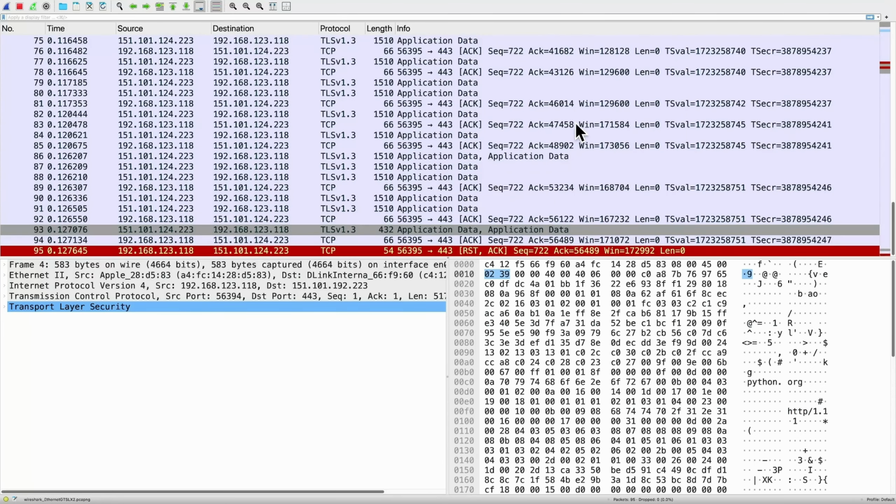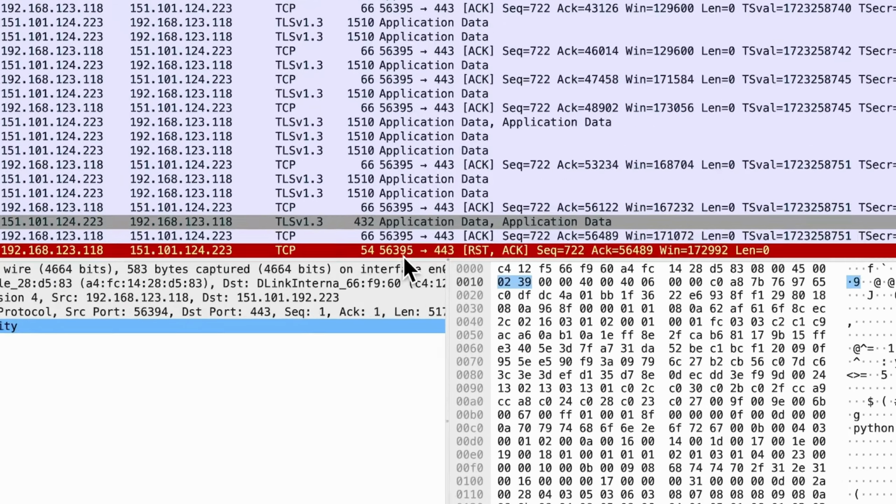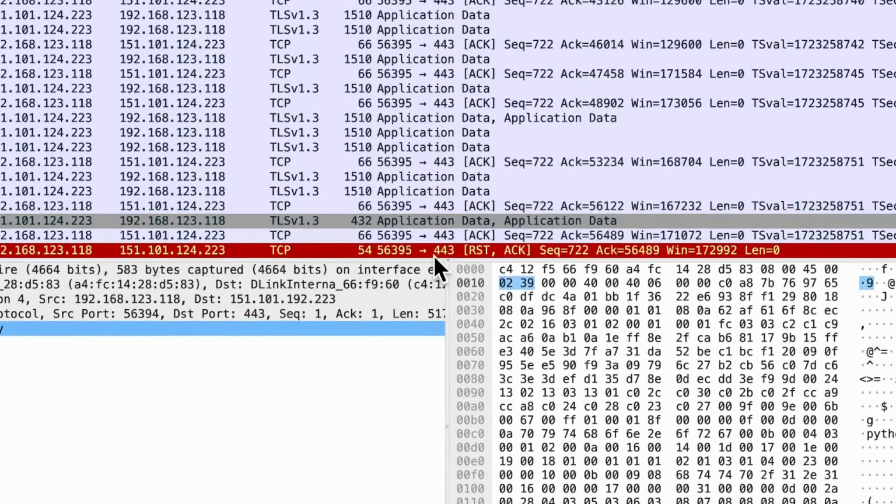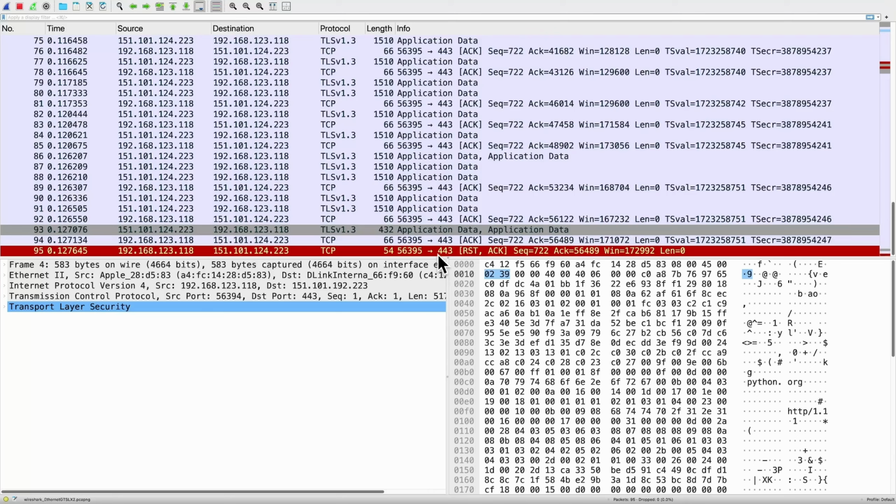I could walk you through all of these packets, but since they're encrypted, there isn't much to see. The highlighted red item here is the close of the connection. Note how you can actually see the ports involved in this connection. 56395 is the ephemeral port on my side, while 443 is the TLS port on python.org. Encryption is useful, but gets in the way of understanding. So let's try an unencrypted connection.